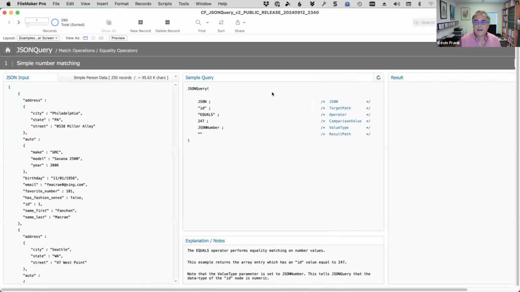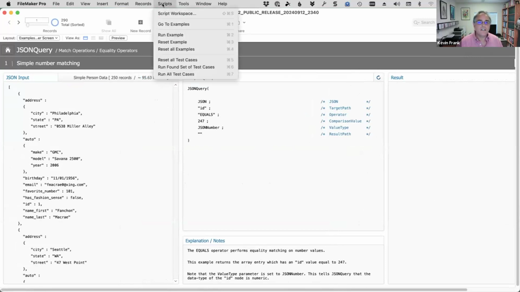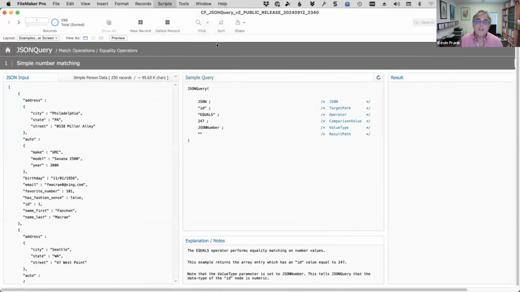Now, what if I've gone through, changed several examples and forgot? Sometimes I click this and I can't remember which examples I reset. Well, have no fear. Reset all examples. So you can experiment to your heart's content, and you can always restore the status quo.